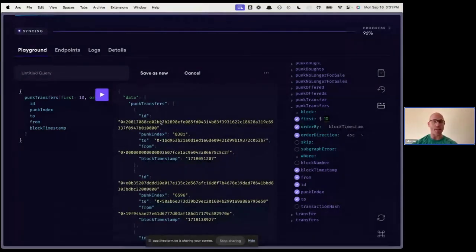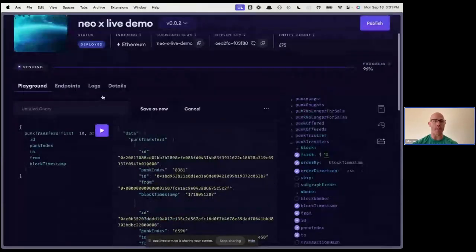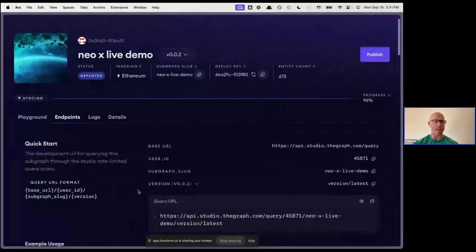This is how I would build. This is exactly how I build. I just use the API endpoint here and just keep on building.